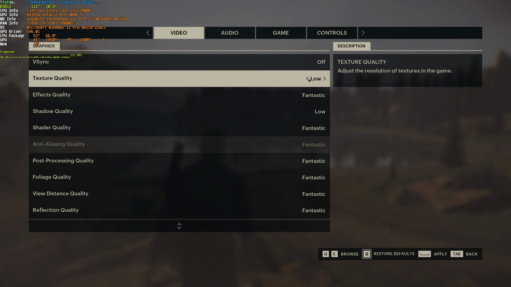Set this to low if you have around 2 gigs of VRAM in your system. Set it to medium if you have around 4 gigs of VRAM. Around 6, set this to high, and anything above 6 gigs of VRAM, set this to fantastic, and forget about it.